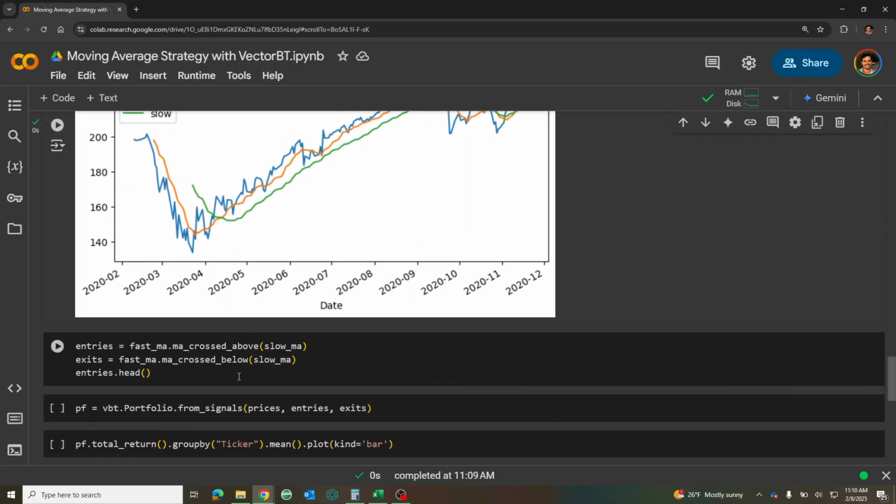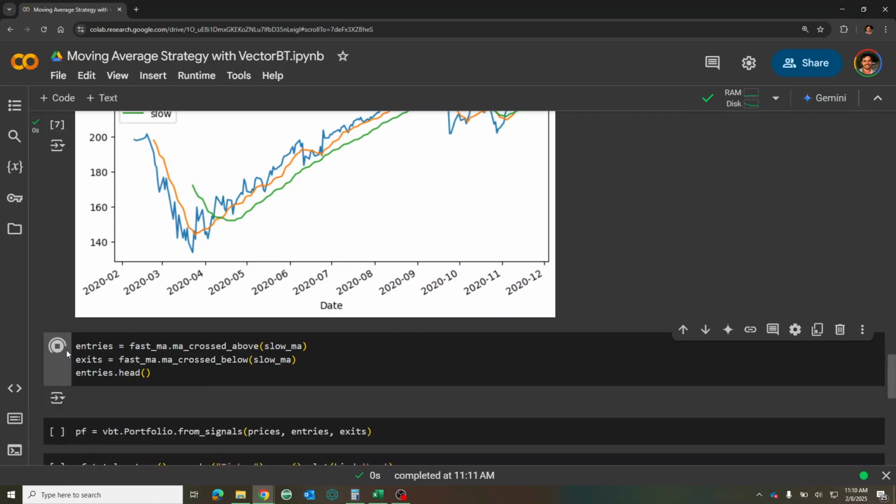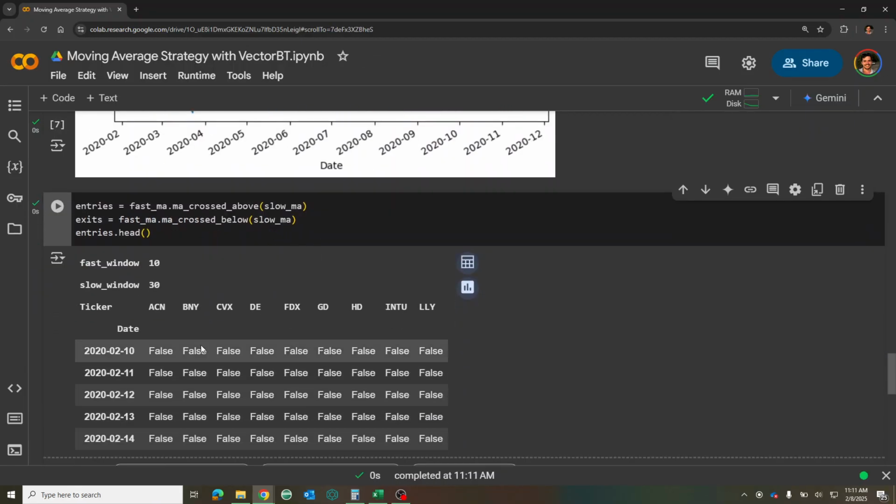And the nice thing about VectorBT is it has this built-in crossed over above and below for your entries and exits. So it's very simple to capture your entry and exit points using VectorBT. So we calculate that and it just creates a Boolean, like on this day, did you put in any true, or did you put any entry or exits on any of these days for any of these stocks?